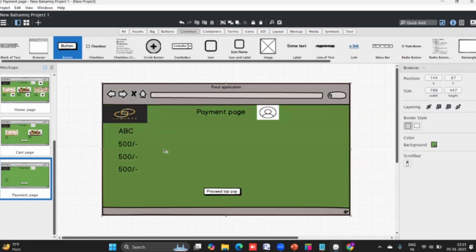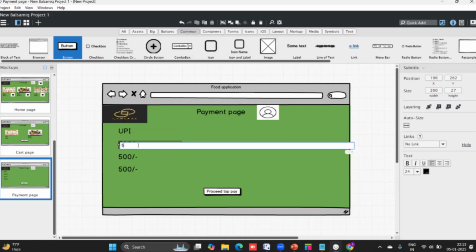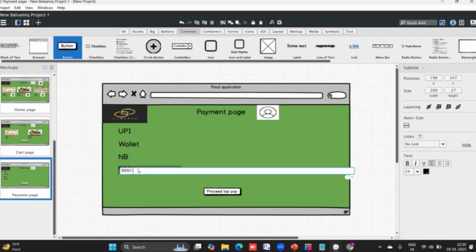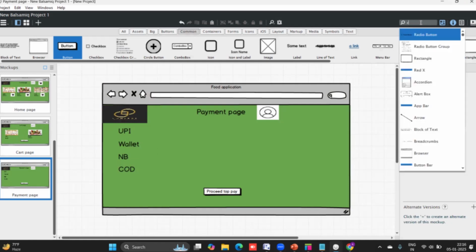So we are going through the four options in the payment page, right? That is UPI, wallet, or net banking, or cash on delivery. Multiple options are there. So COD, cash on delivery. So for here, what type of button can we take? We can take a radio button here.